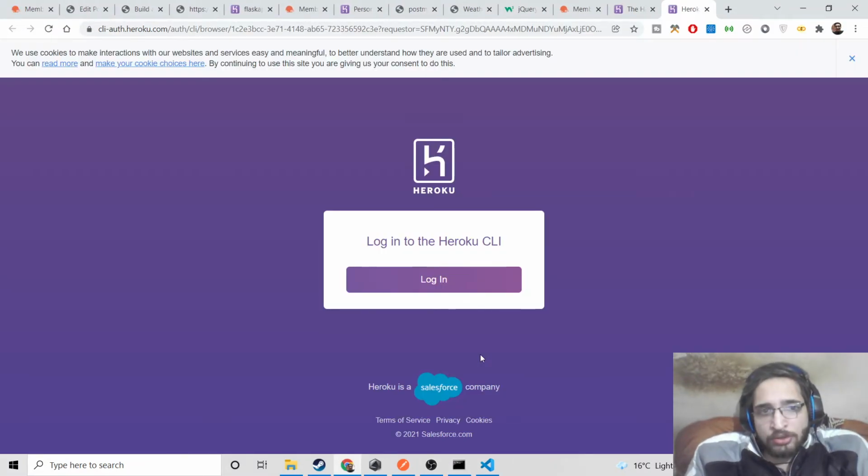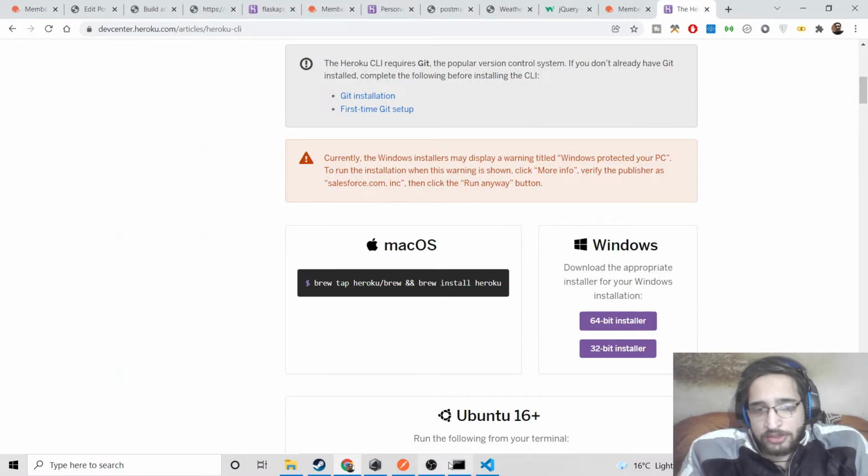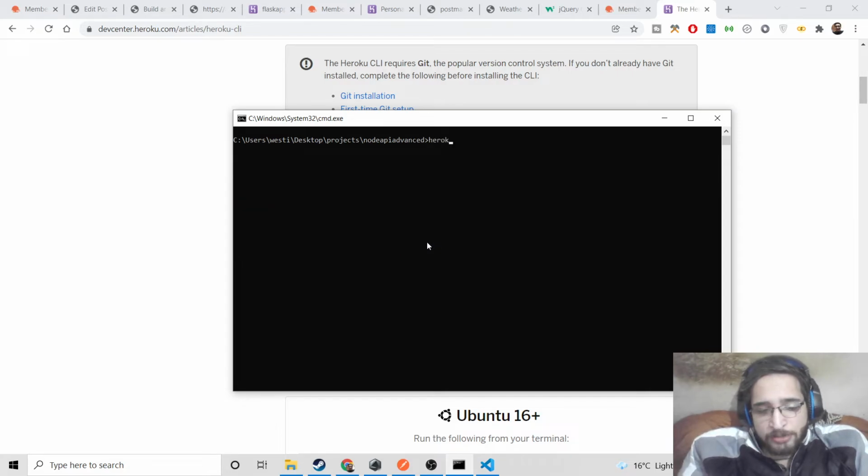So now Heroku will log in. Simply log in. Just enter your username, password, and email address. Close this window. Now you are successfully logged in here. And now we will create an app here. Heroku, create, and then sample. Just give an app name, sample weather app.